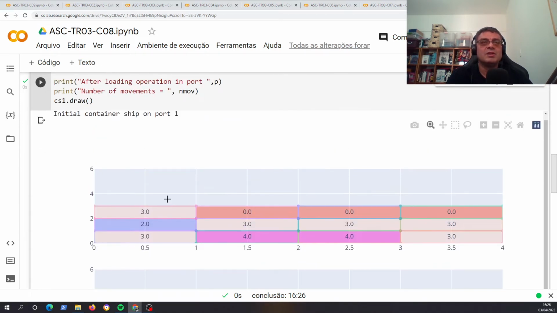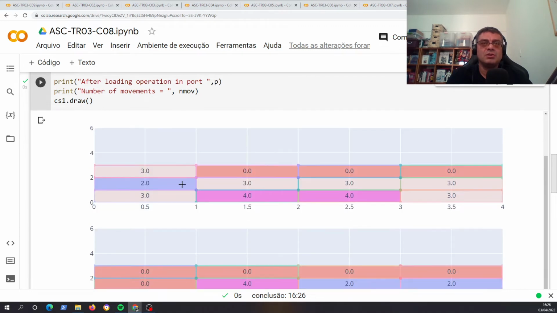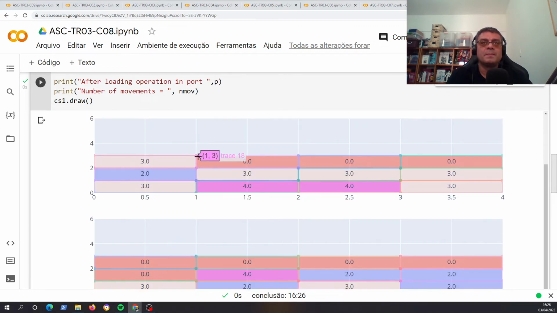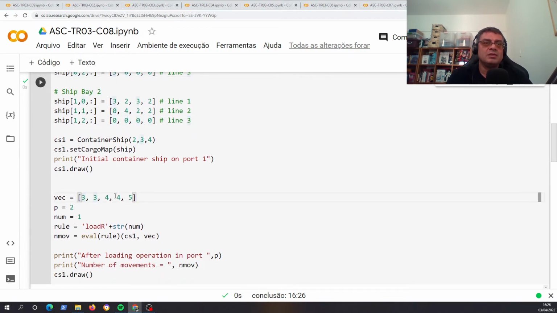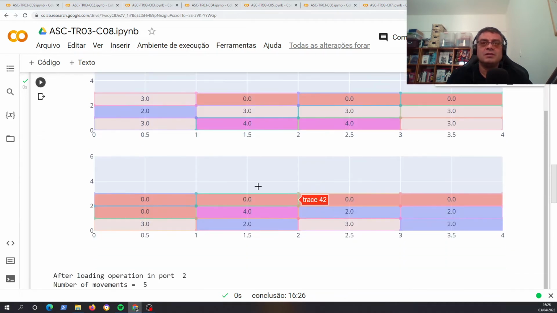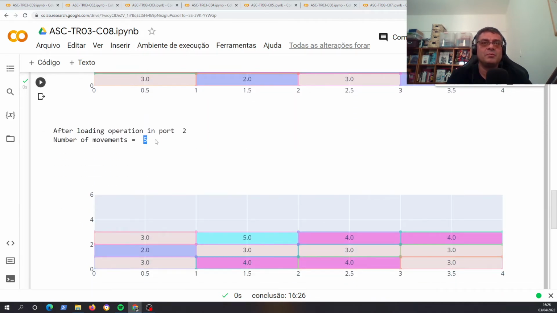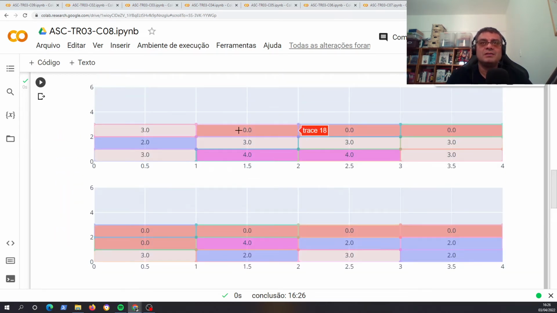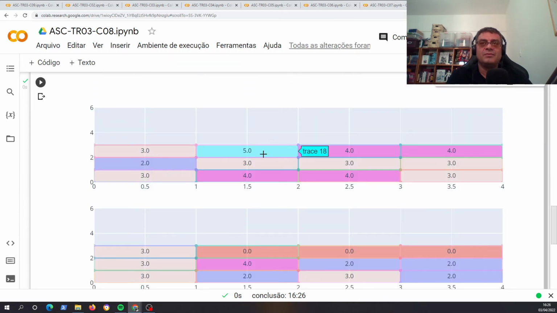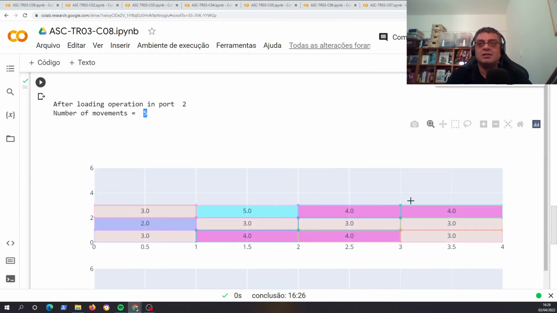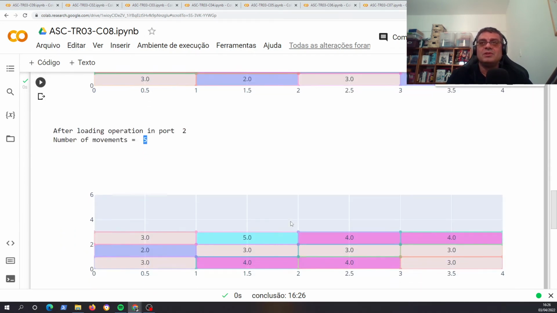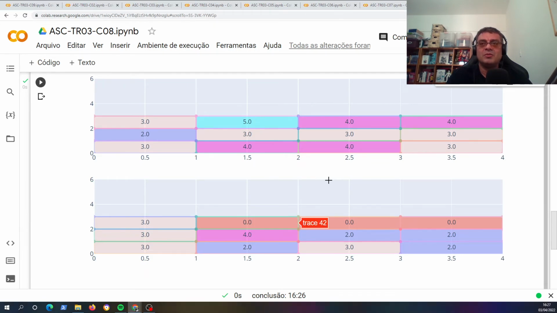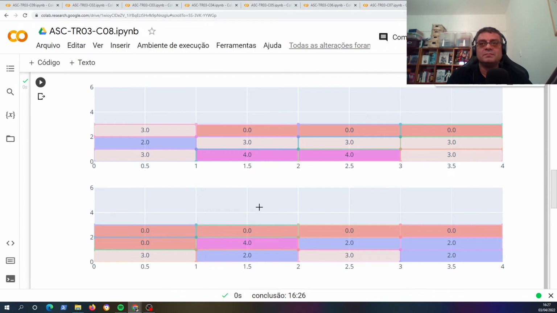Here, what we get is the initial container ship on port 1. So we need to fill this container ship with this cargo. This is the initial container ship, and after this we perform a 5. This is the number of containers that should be loaded. Here this place was empty, and we fill it with this container, and this container, and this container. Clearly this rule is not very good for filling this container ship at this moment, but it is what we're applying.